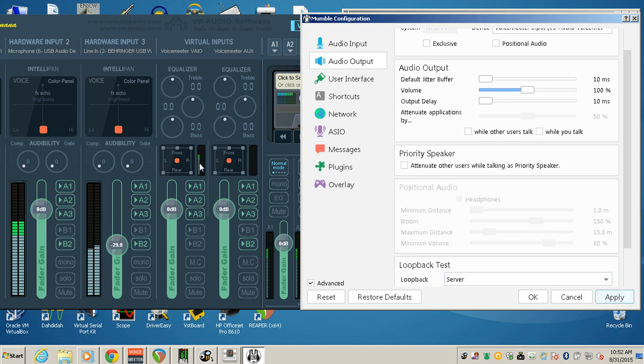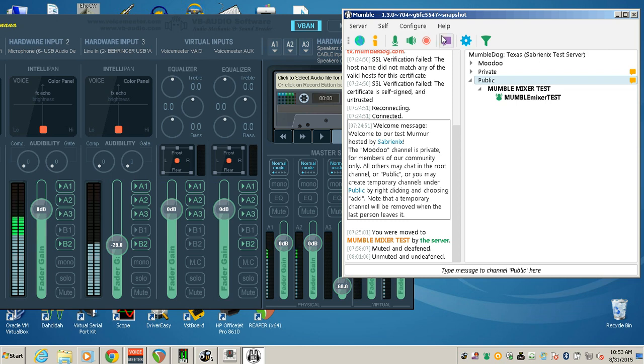So there's the VU meter. You can hear my voice doubled. So Mumble is doing well. Coming in on this channel here. Okay, we'll stop that loopback.